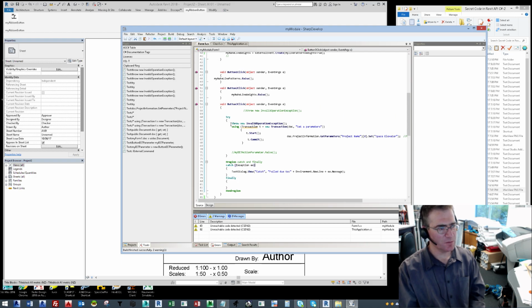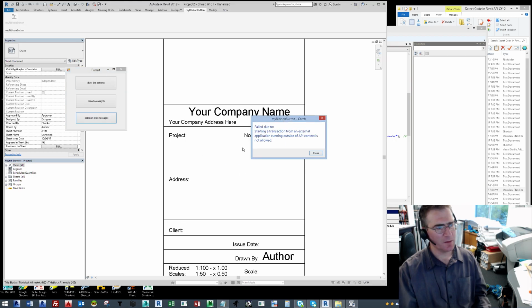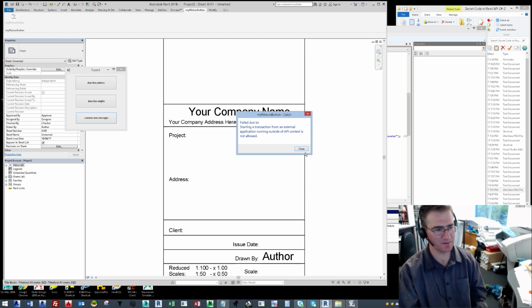Right, now we're going to move on to the second most horrid error message, and I'm going to reveal this to you right now. If it finishes, it's about to come up. Here it is: starting a transaction from an external application running outside API context is not allowed. Now this error message happened because we're using a modeless form. How do you deal with this? By sticking your stuff inside external events.